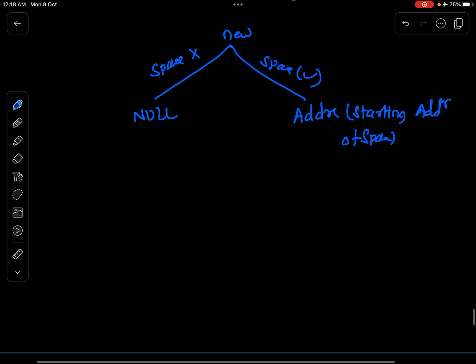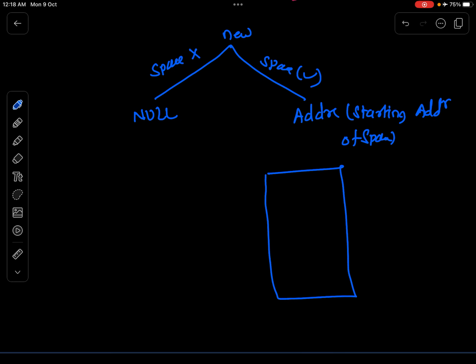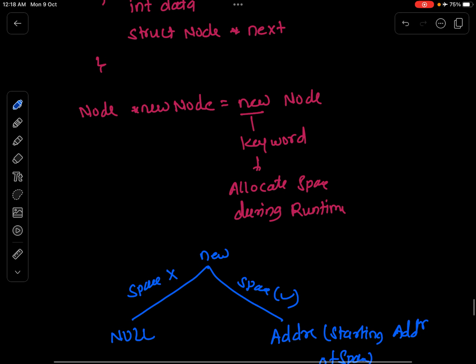Say for example, this is my main memory and I have got this much space. Now the starting address of this space is, say for example, 1000, so it simply returns 1000. Where I'm storing the value returned by new, I'm using the data type that is called a new node. I hope you got me. If new node contains null, it means the space is not allocated. If it contains any kind of data apart from null, it means that it has the address of that allocated space.